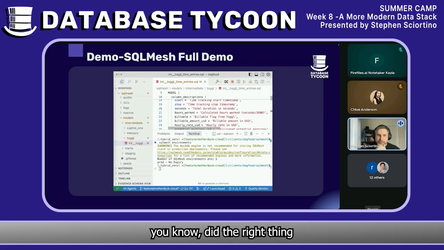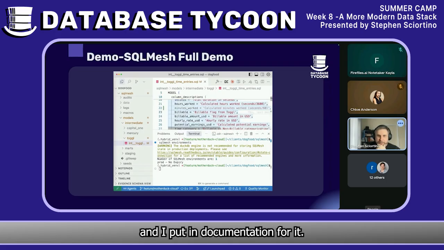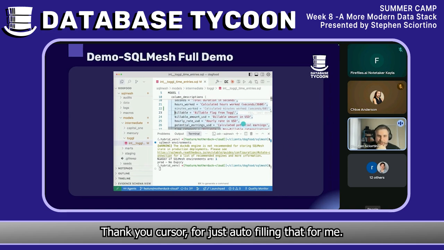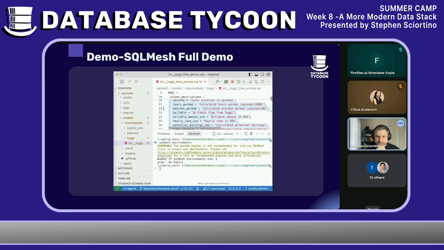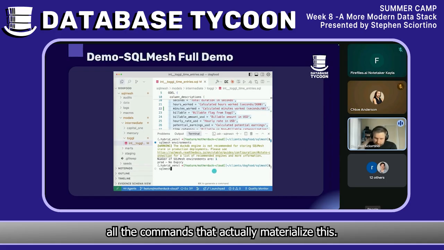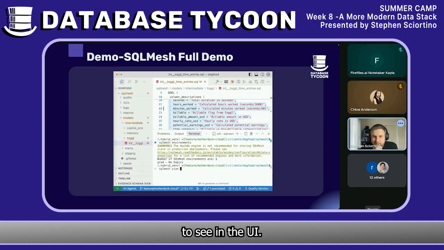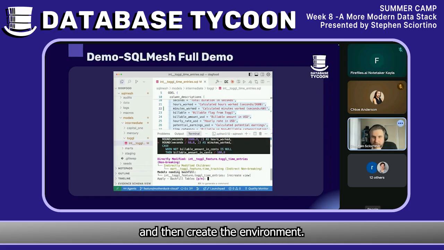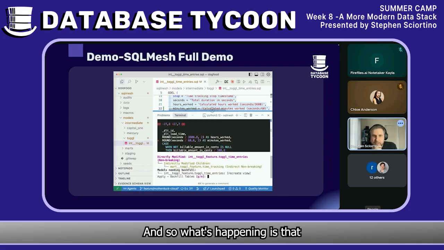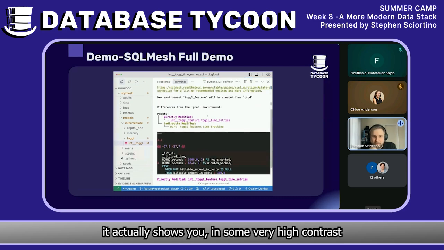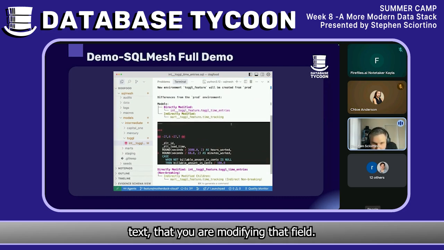And then I did the right thing and I put in documentation for it. Thank you, Cursor, for just autofilling that for me. And then next up, I'll be running all the commands to actually materialize this. So this is more like what I expected to see in the UI. And also this shows the lesson that I learned earlier, which is make the change first and then create the environment.